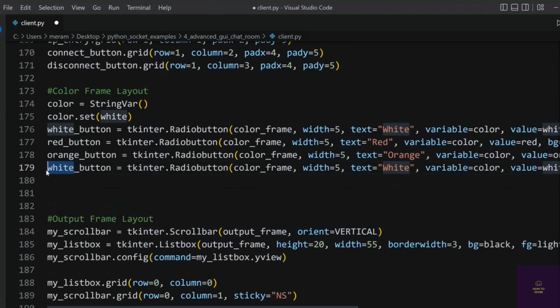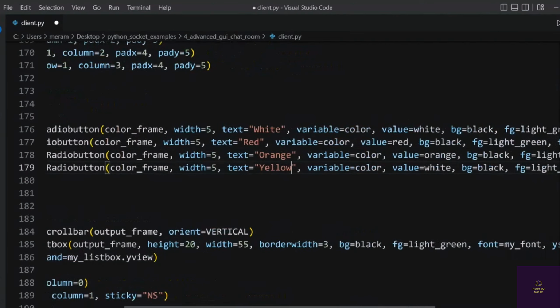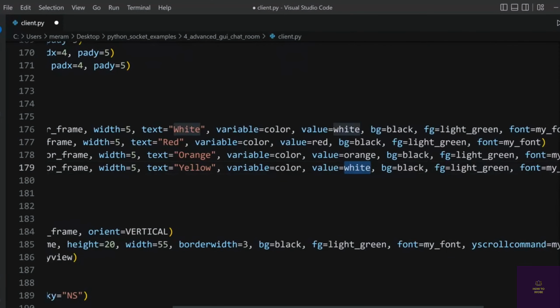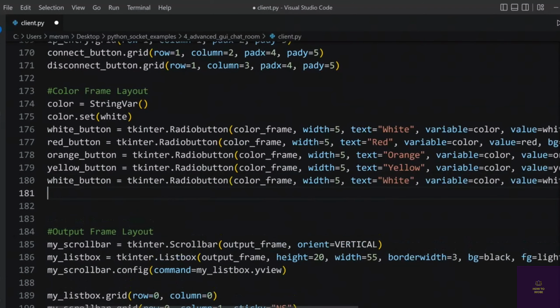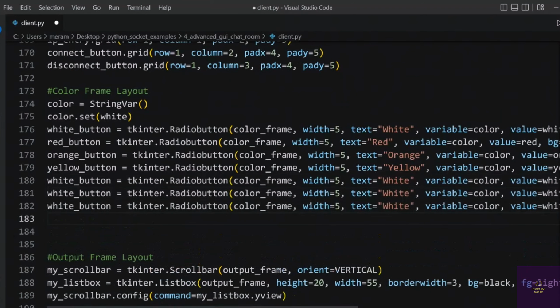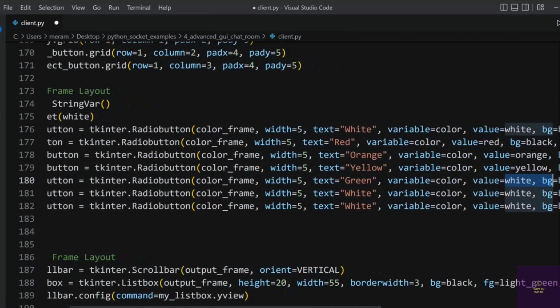Next, what's next? We got yellow. All right, so we'll change yellow. We will change this value to yellow. All right, we'll do a few more. Green, we'll do a green, a blue, and a purple. So let's do those all. Green, green, and green.